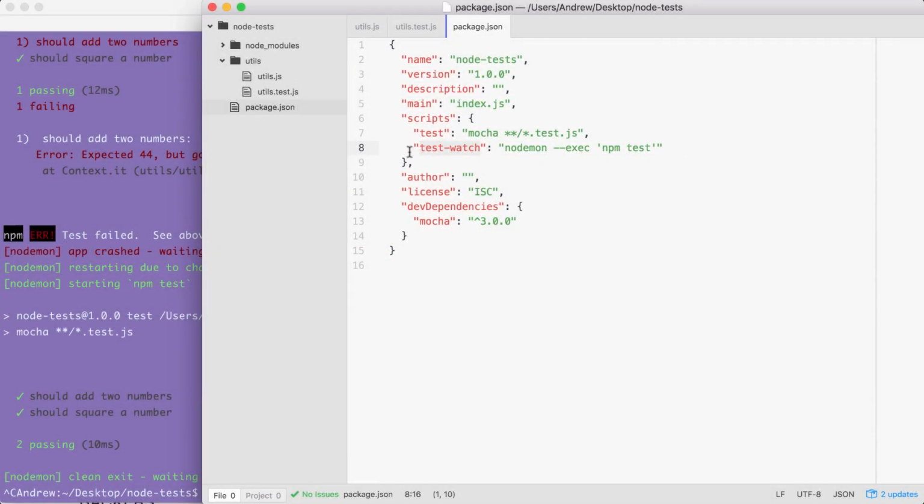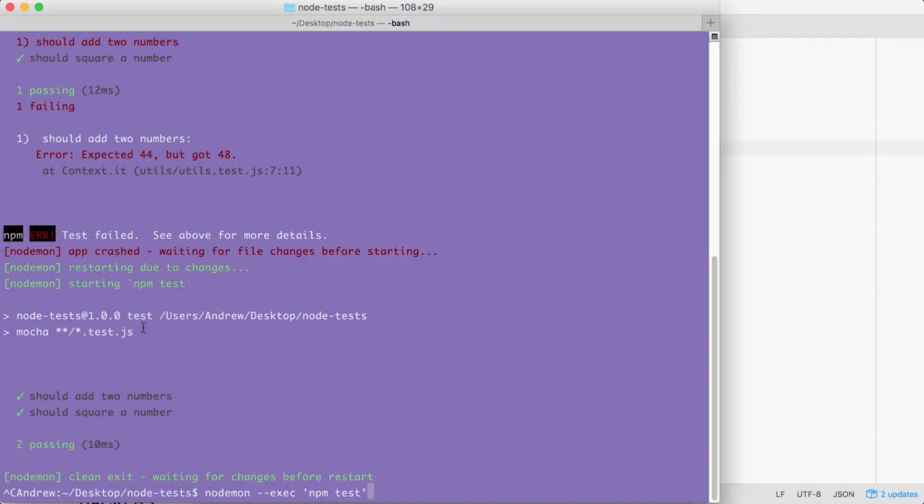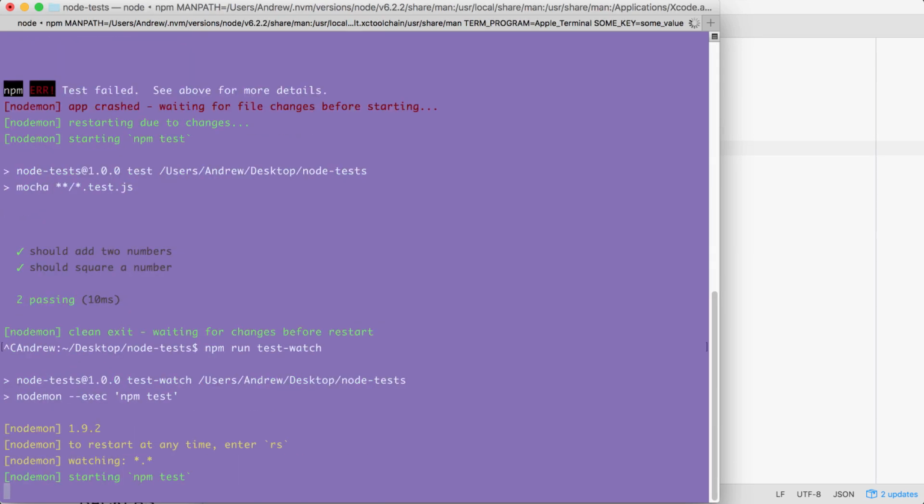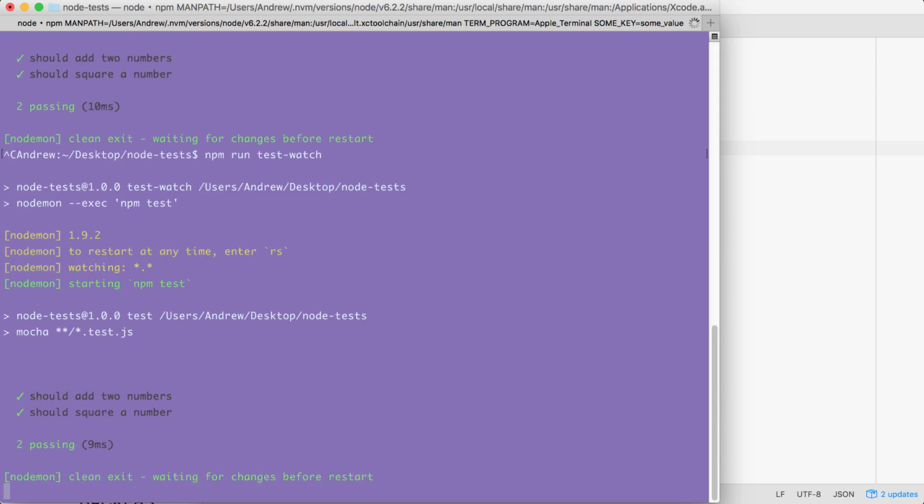To run a script with a custom name like test-watch over in the terminal, all we need to do is run npm run followed by the script name, test-watch. If I do this, it's going to start things off. We're going to get our test suite, and it's still waiting for changes, which is fantastic.